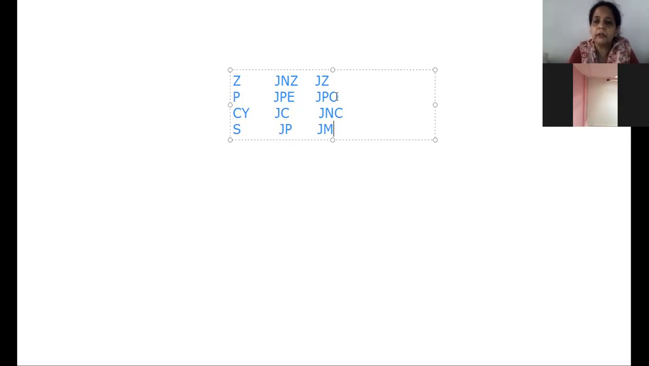The rest of the branching instructions are RST instructions, return instructions, call instructions. That we are not going to do right now. Once I go back to chapter 1, we will again do those instructions.